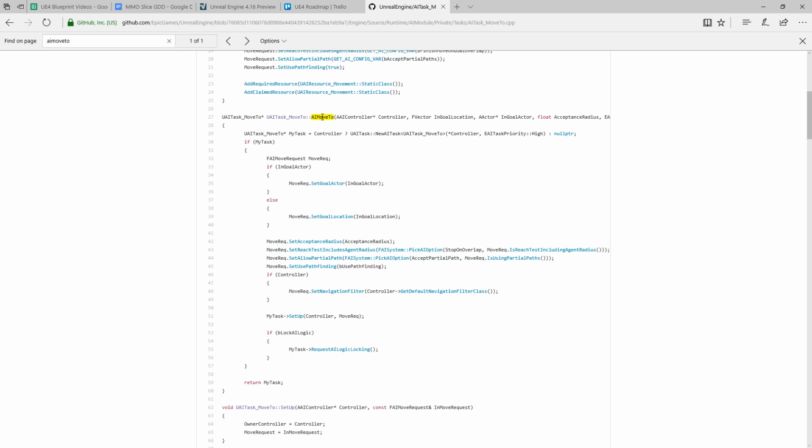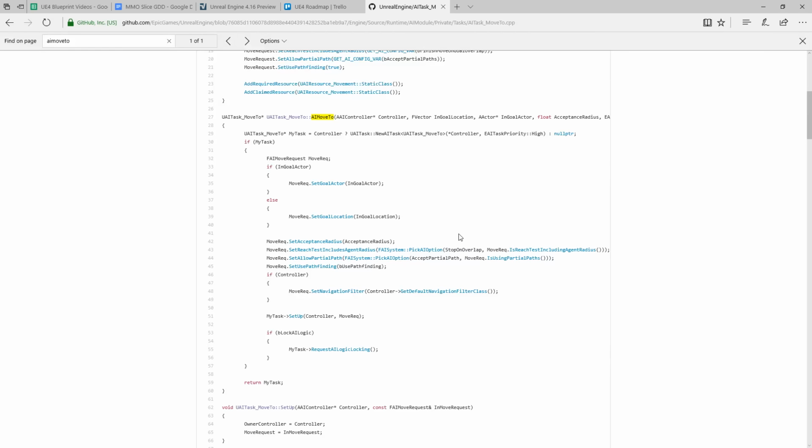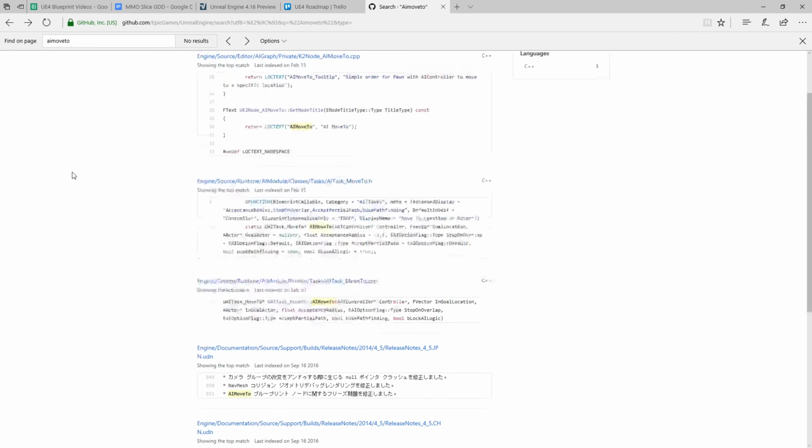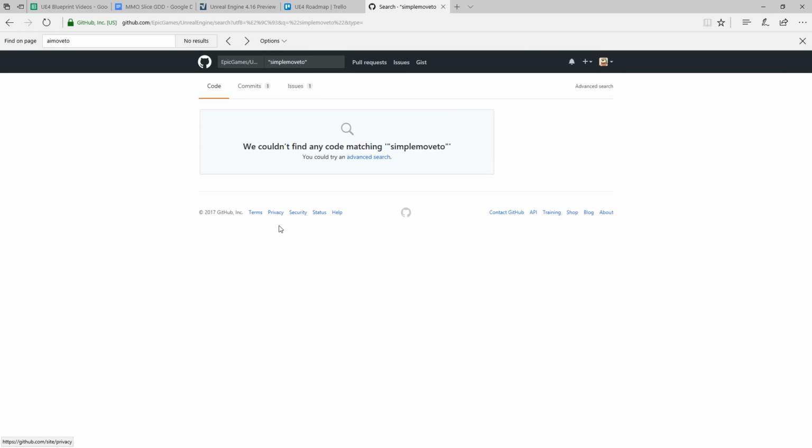We have a perfectly good node called AI move to that takes in all of the stuff and then does your AI move to, returns your task, just like if we're in here, returns back all of our information. The simple move to is in there as well. You can copy that code if you want to. So I don't know exactly how to do it in C++ because I choose not to use C++. I think of simple move to location, yeah. But every node has a backing C++ block. So that's something to know.